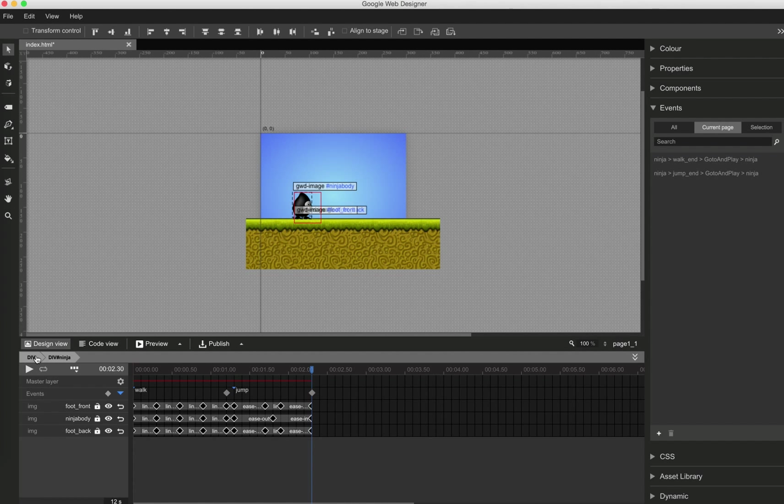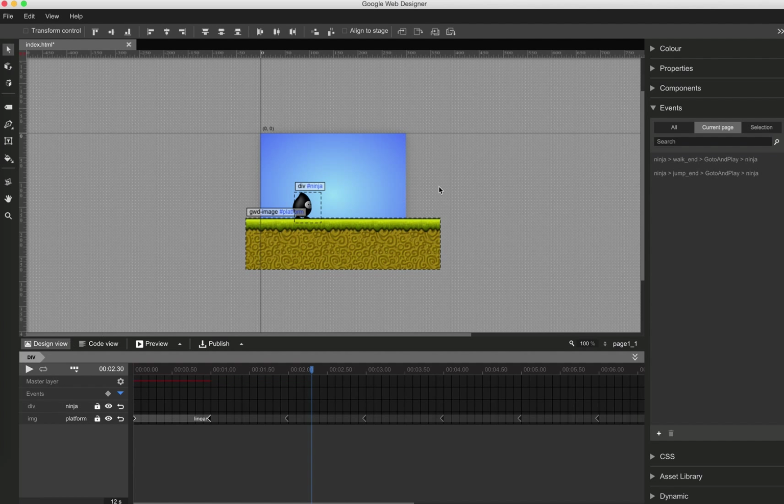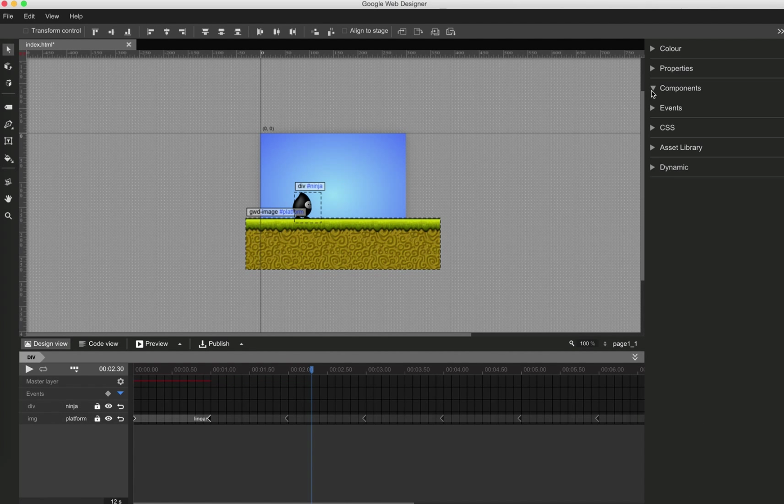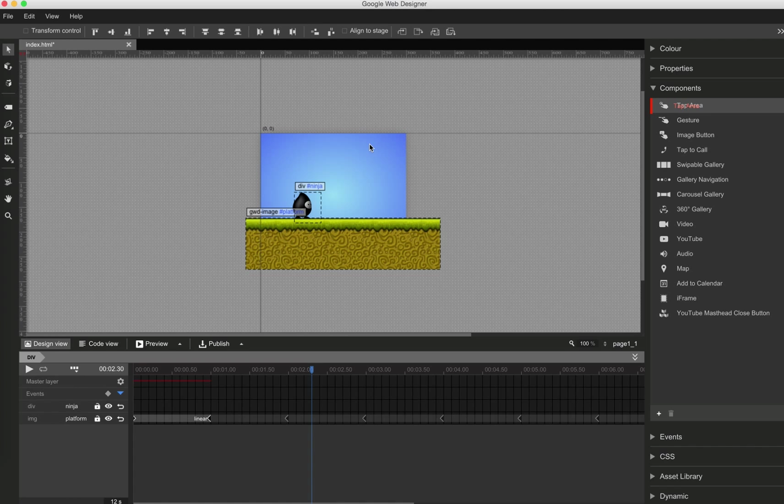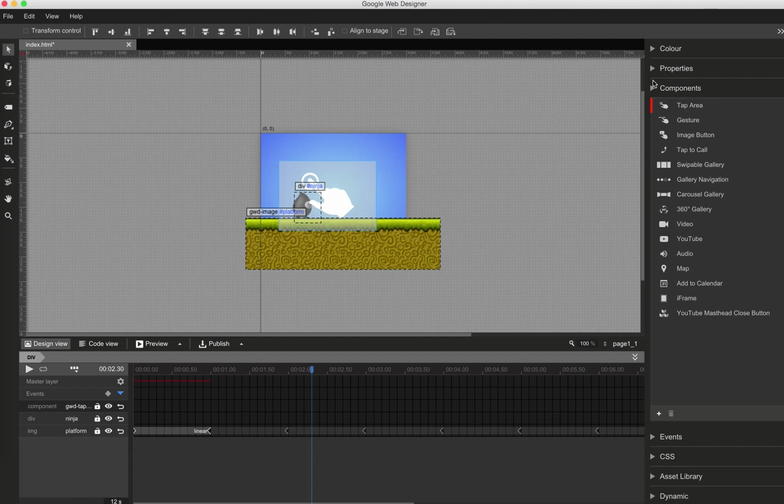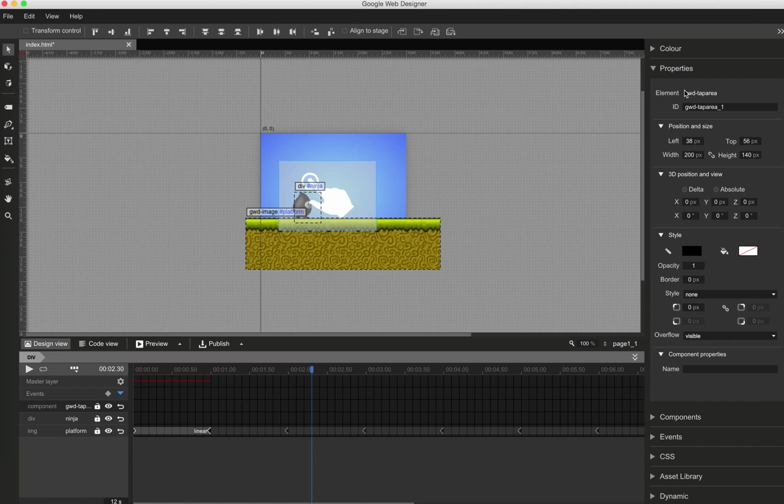What we can do now is drag and drop a tap area on the stage above all the other assets. And now if we click on it, we can tell it to go to and play jump in the ninja timeline. And then automatically after jump ends, it will walk again. I named the tap area jump button, adapted to full size.